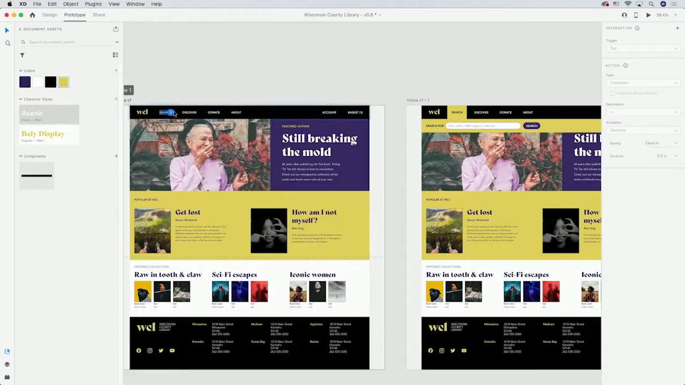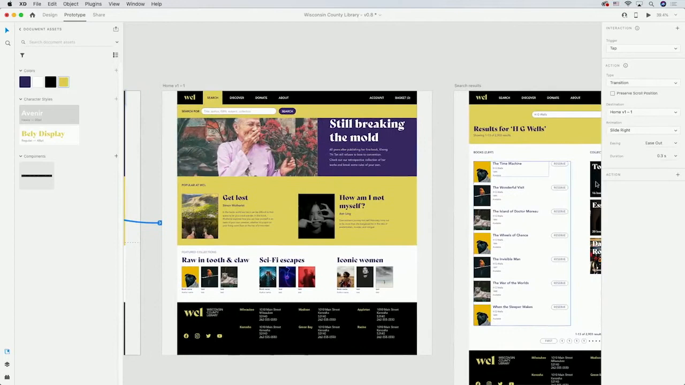I'll click and drag this arrow to the second artboard that I laid out earlier, which has a big search bar across the top of the page. You'll notice that the artboard I dragged the arrow to will be highlighted in blue until I release the arrow. This helps me double check that I'm connecting the things that I want to connect. The next action I want a user to take on my website is to search for a book in the search bar. I'll need to connect the search button here to the search results artboard.